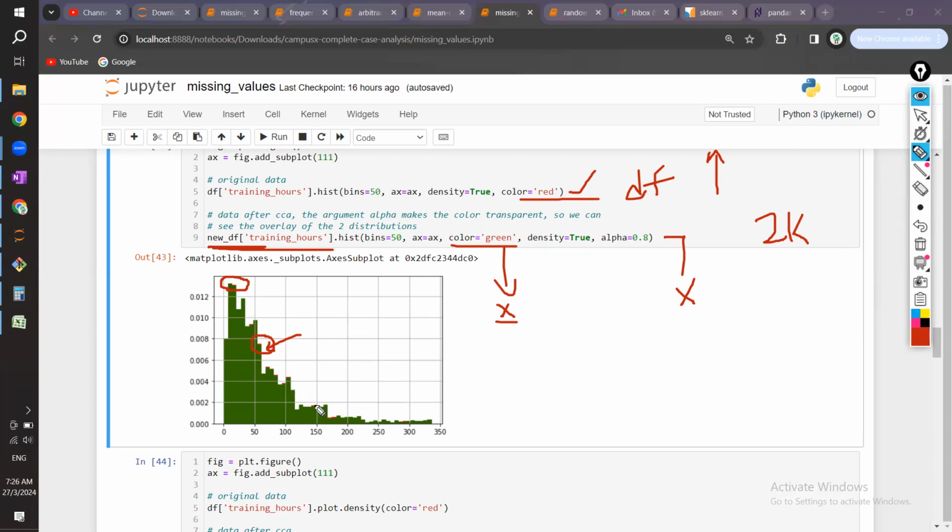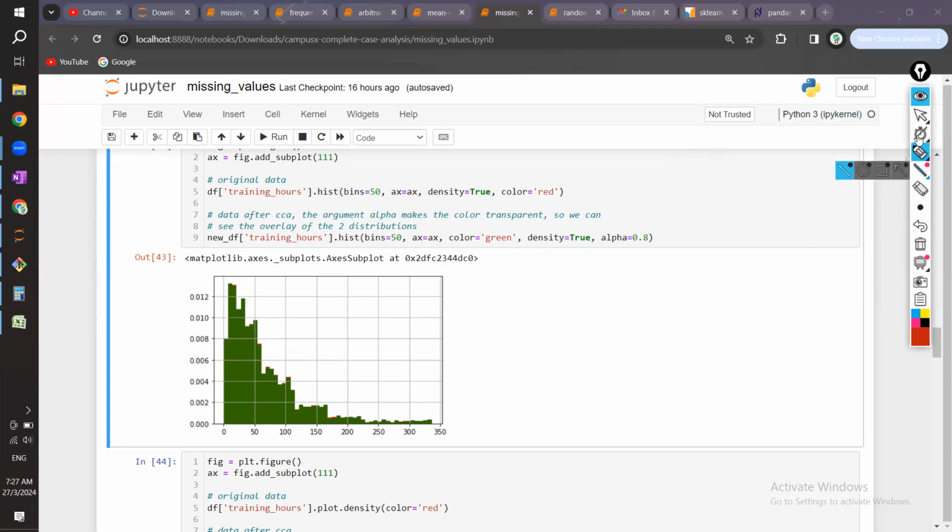Wherever you see these small red values, that means some rows got removed. But more or less the distribution is exactly the same, so there is no change in the distribution. Is this clear? Yeah, Santosh. Okay.